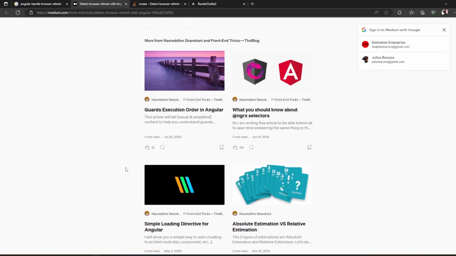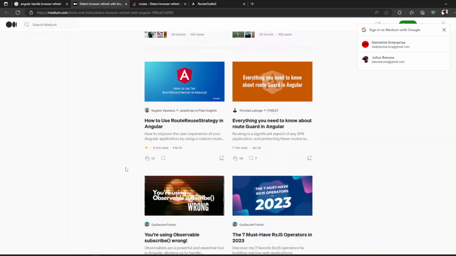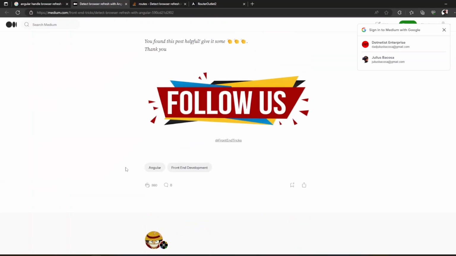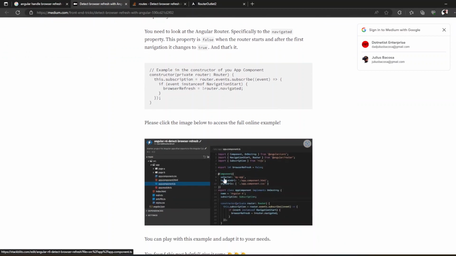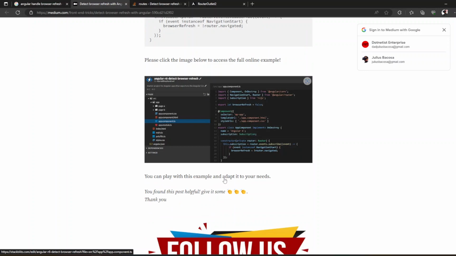So is there any comment here that bashed it? No? Browser refresh. I could never make it work. Please check the image below to access the full online example.